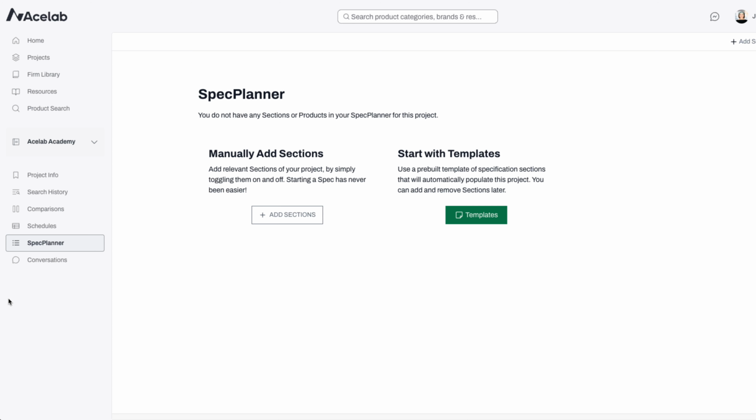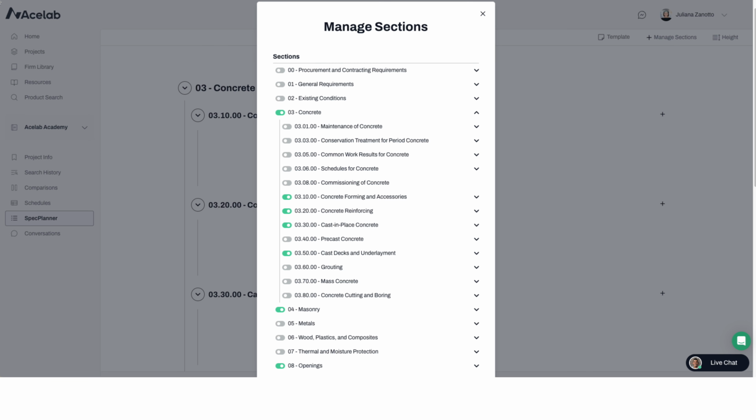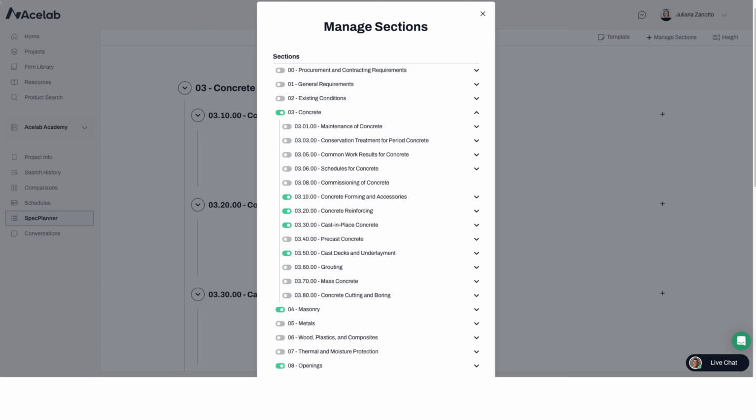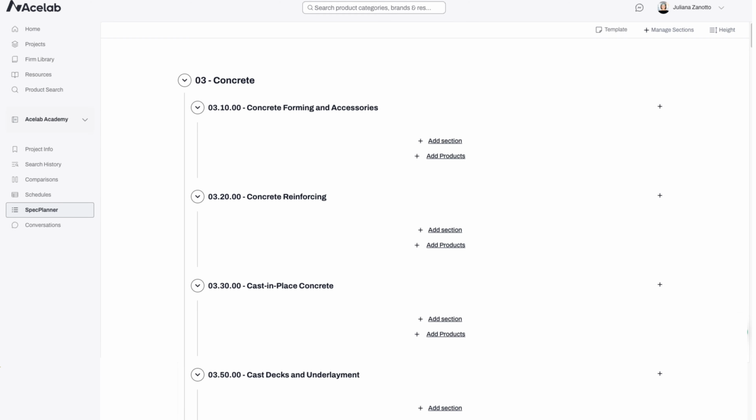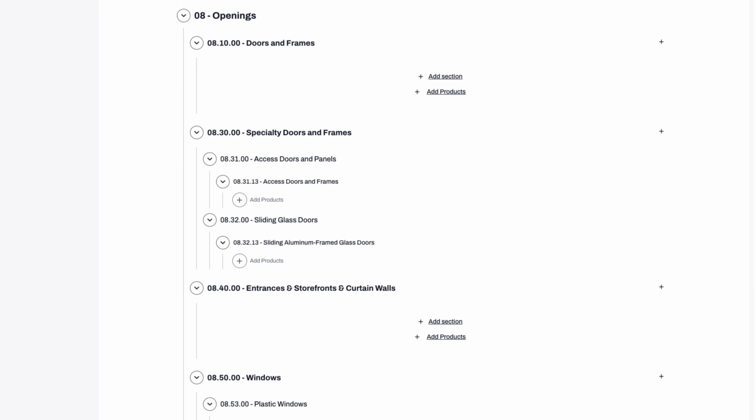You can add them in two ways, manually or from a template. To add master format sections manually, click Add Sections and toggle on all the sections you will need for this project. It's a good idea to review your project scope before adding sections so you are sure to add what you need. Use the arrow to add subsections as well. Close the Manage Sections pop-up, and all the sections and subsections you added will appear on the SpecPlanner.